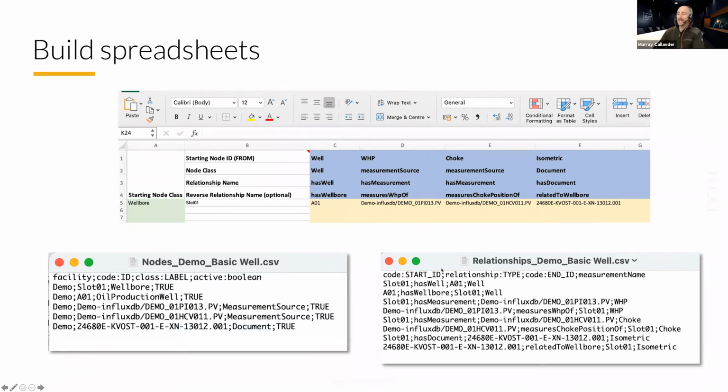These are related together then in a relationships file. So first of all, you build the nodes, and then you go through and you say how they're related. So again, here the first row is a header row, but then we define each of the relationships. So slot O1 has well AO1, and the property of the relationship is well. And you can see the reverse relationship is well AO1 has well bore slot O1, and that gives us the relationships in both directions.